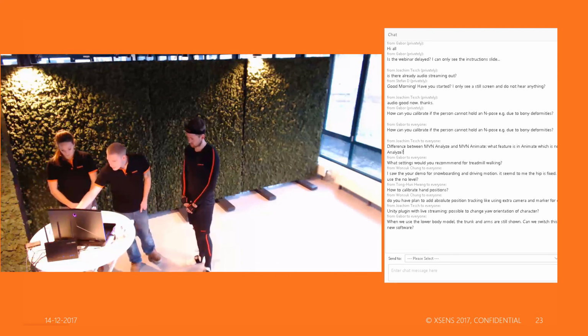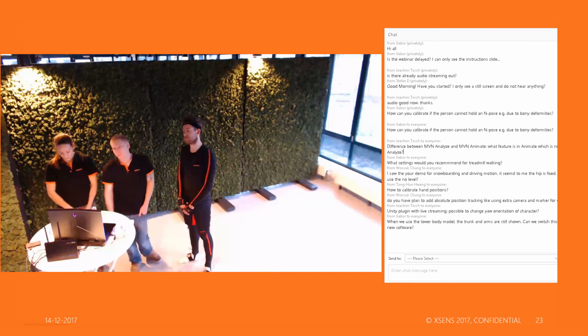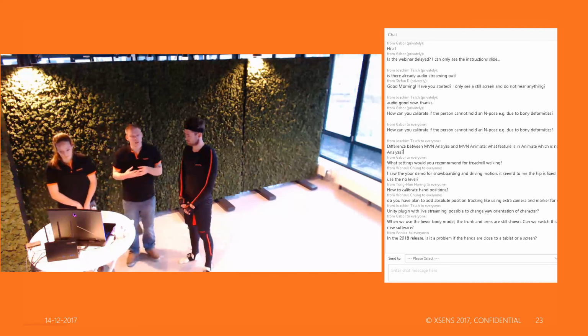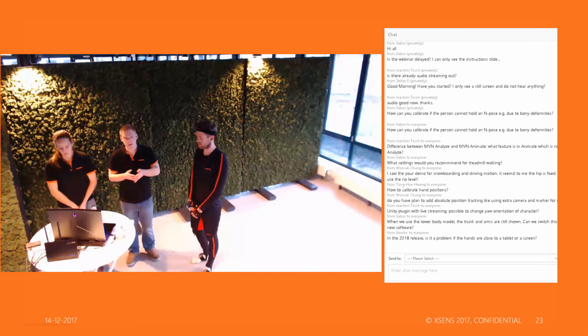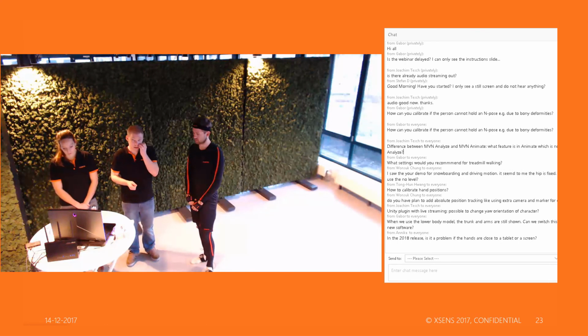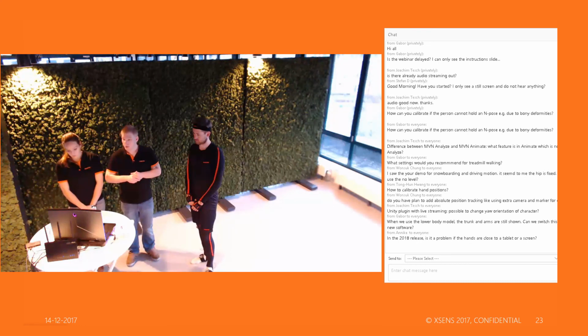Okay, do you have a plan to add absolute position tracking, like using extra cameras and markers, for example? Now we do know that clients are already doing this. Currently, using external position data will of course cause foot slide because our engine doesn't take that data into account. But who knows, as Monique mentioned before in the slides, this engine gives room for a lot more than just mocap. So maybe in the future we will be looking into that.